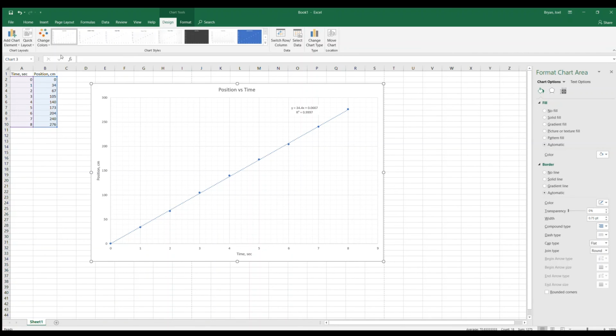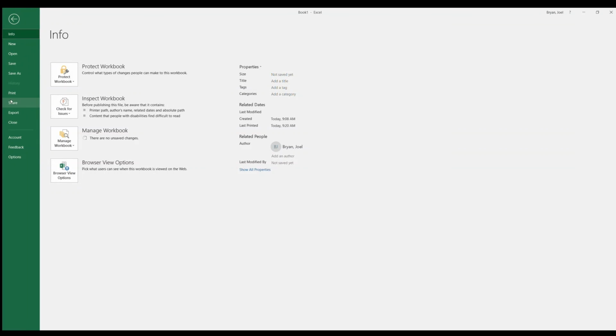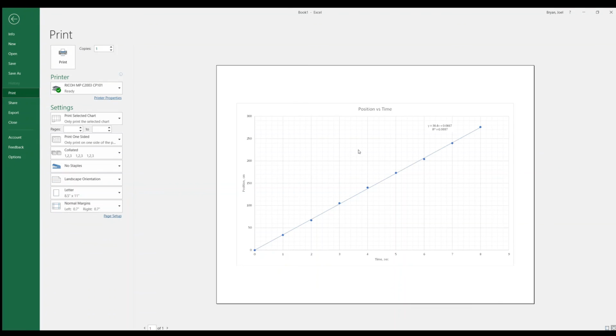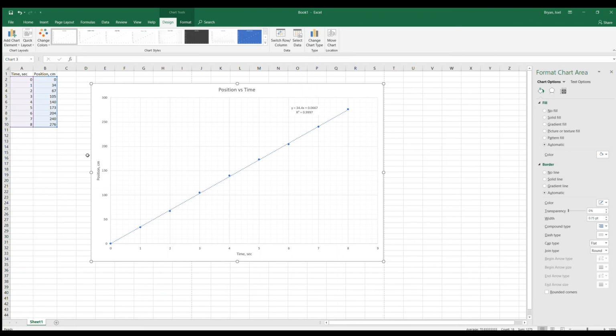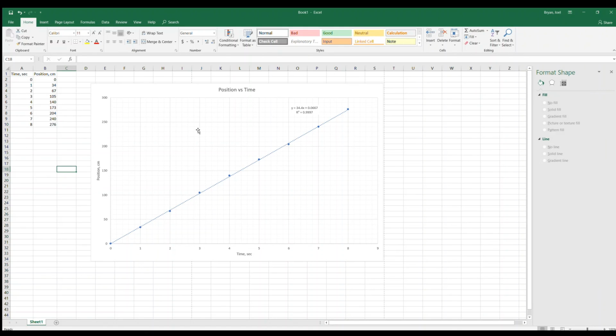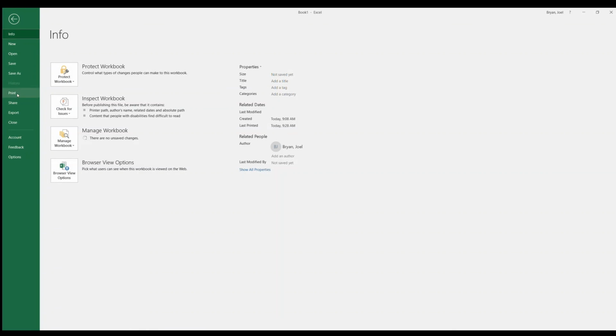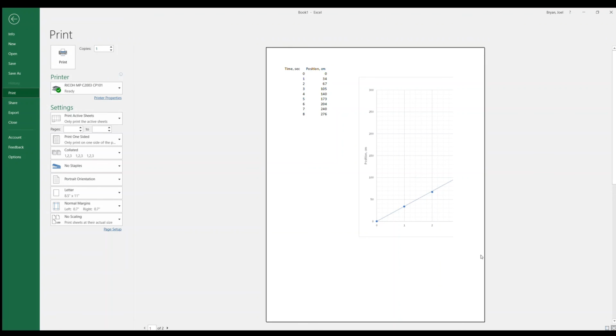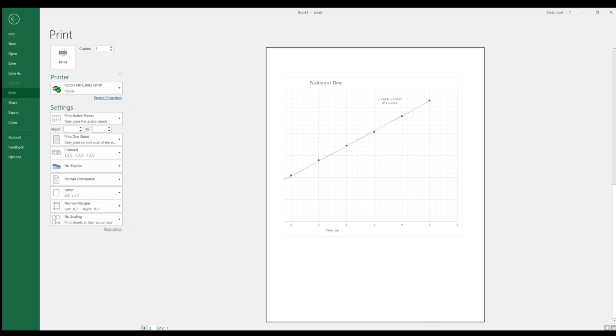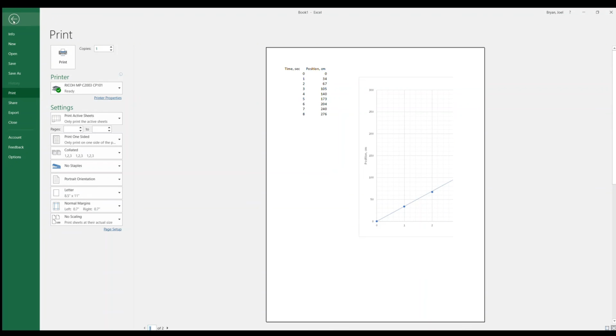Now, if you select the graph and then go File, Print, your graph will print as a full page landscape. If you don't select the graph and you've clicked just anywhere on the screen and then you say File, Print, it prints the whole screen and your graph is normally split. So we don't want that. We want to print full page graphs.